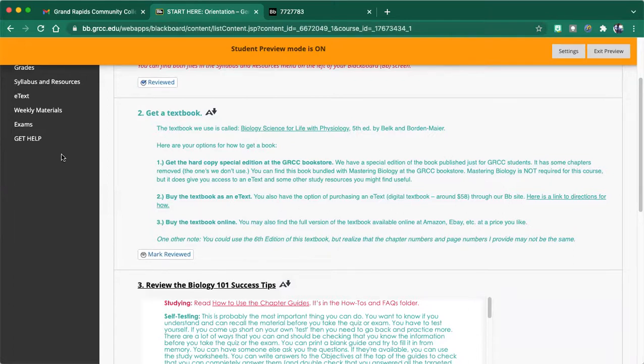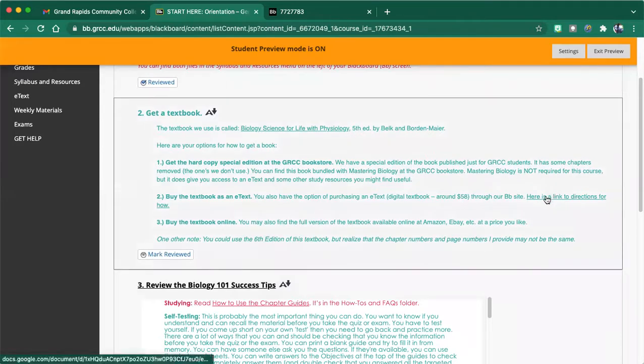You can get it as an e-text. There's e-text over there, and I put directions for how to buy the e-text book. Or like I said, if you can find it online, Amazon, Chegg, Abe Books, collegetextbooks.com, all those places. If you can find it and you like it, go for it.